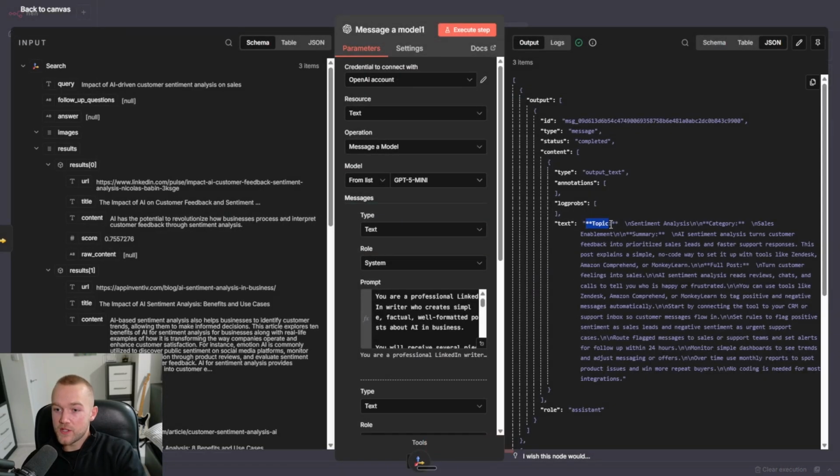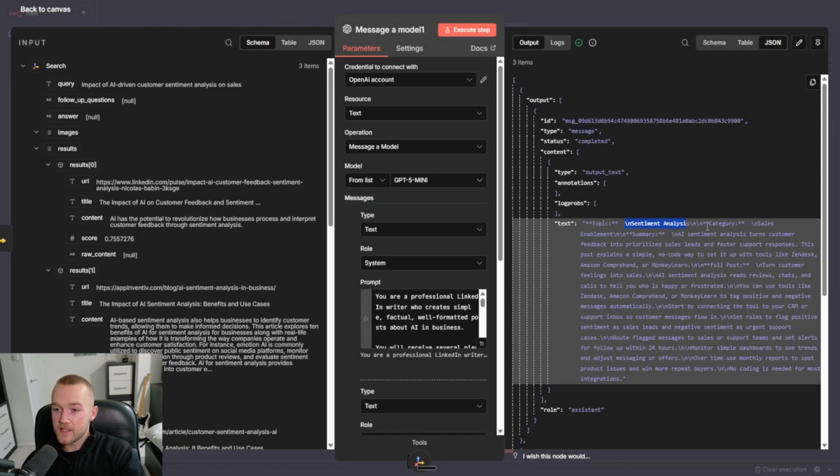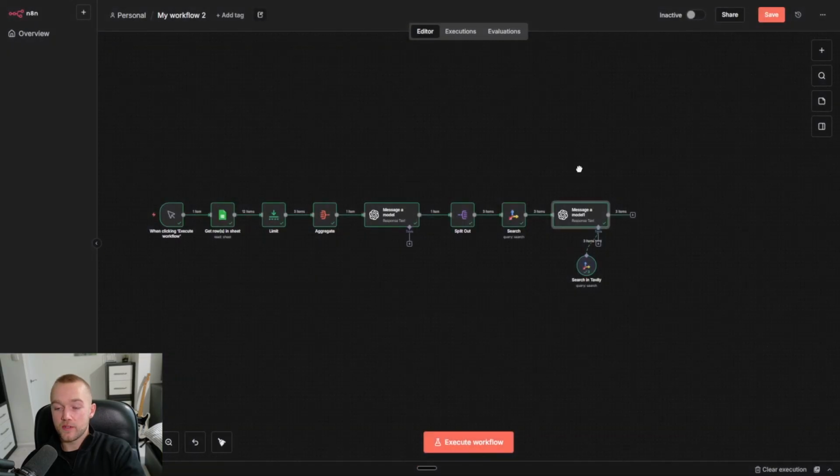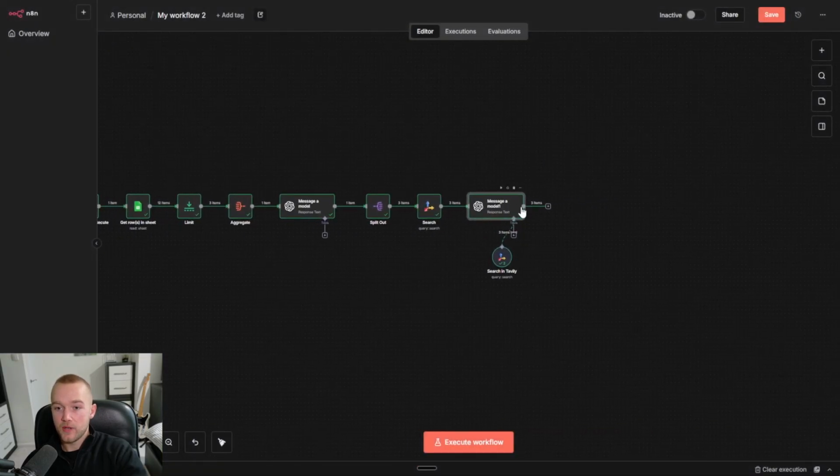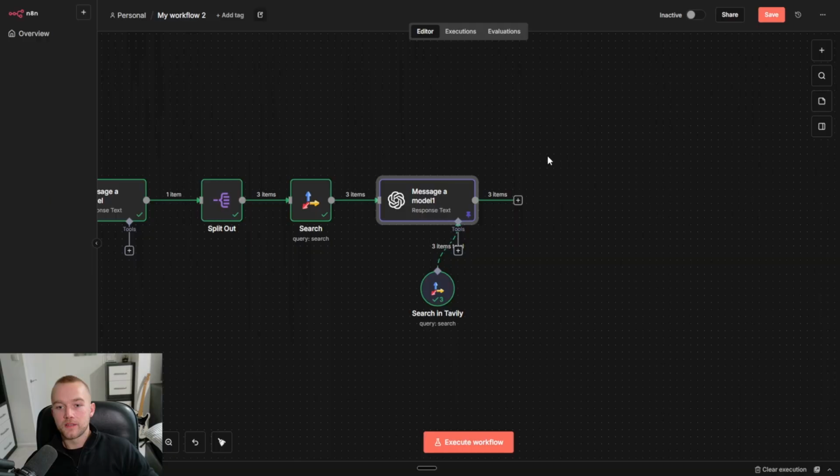So here it is. We've got the topic, sentiment analysis, category, sales enablement, summary. AI sentiment analysis turns customer feedback into prioritized sales leads and faster support responses. This post, so it's just gone into more of the summary and the full post. And so we'll have a look at this in the Google Sheet in a minute once we've logged it in there. But I'm just going to pin this over here.